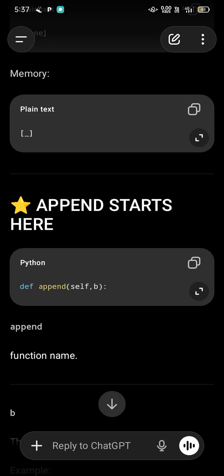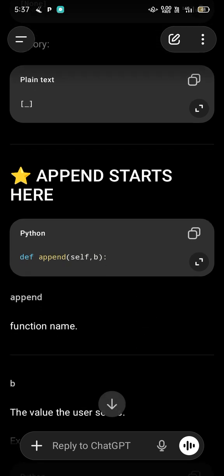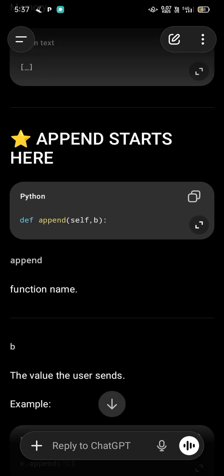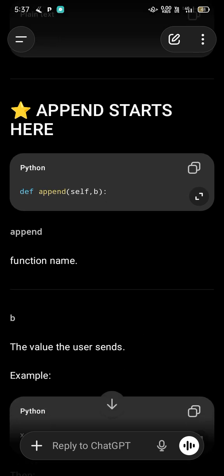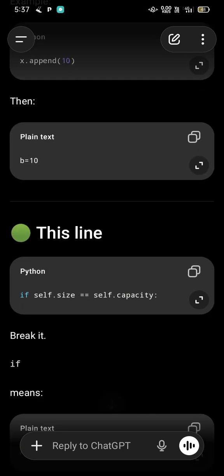So if you want to add more elements, then you have to resize. Before resizing you have to check that size equals capacity, then you can resize, and you can add the element inside the variable, self.a at self.size equal to b. Then you can also increase the size by one. The function name is append.